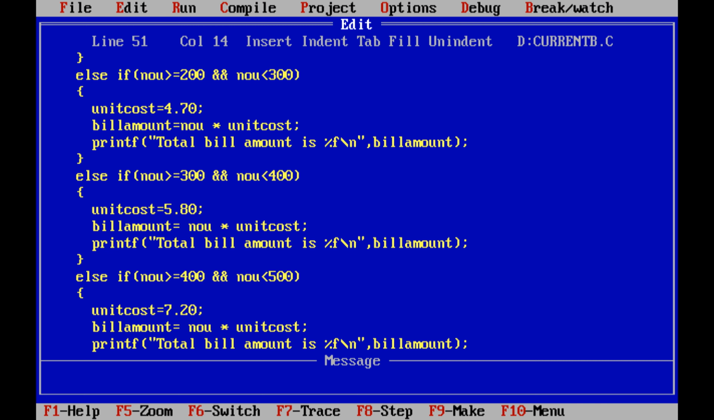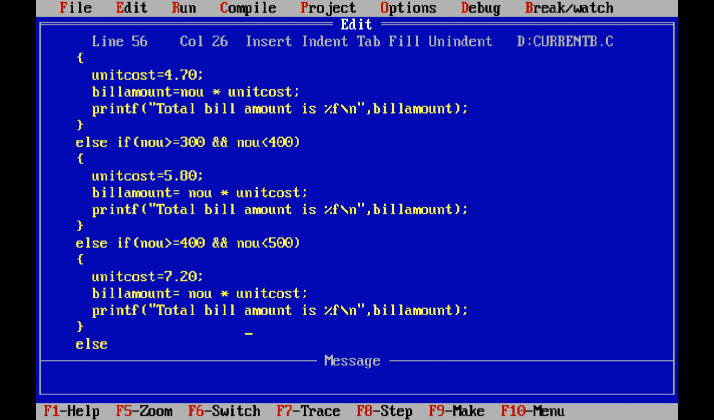Suppose the number of units NOU is 525. 525 greater than or equal to 400, that is true. Logical and 525 less than 500, that is false. One expression is true and another expression is false, so then logical and returns false, therefore the condition is false, then the control goes to the next statement after this else if block.